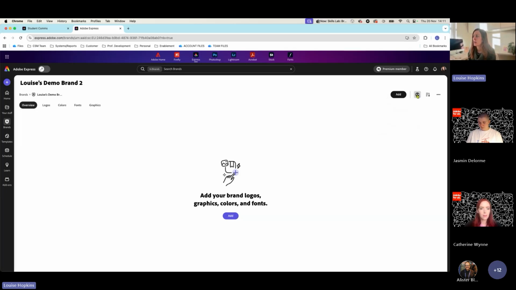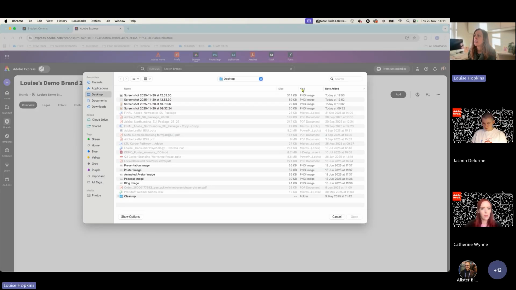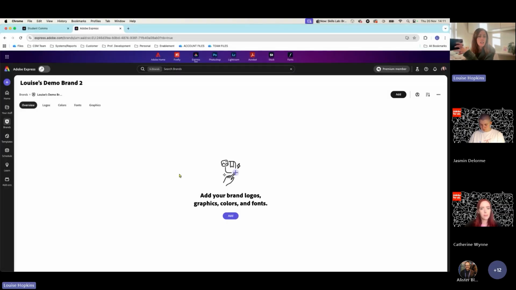And then I've got these other options, which we will look at in a moment around sharing and how you share your brand. But for now, I'm just going to click add, and I'm going to add a logo. And then essentially it opens up a dialog box for you to select different assets that you want to upload.